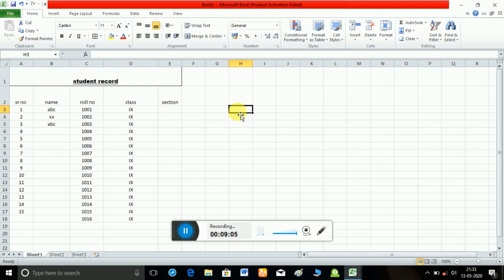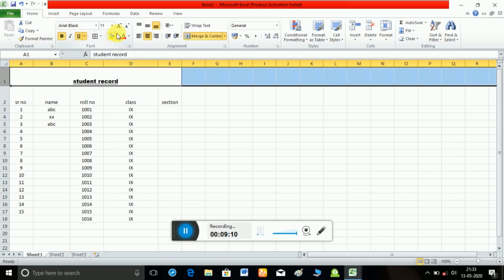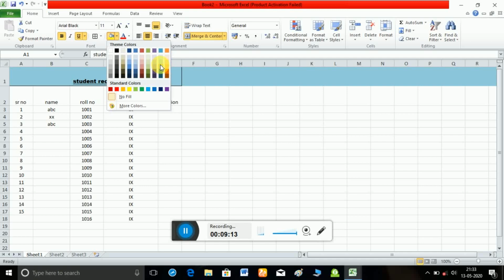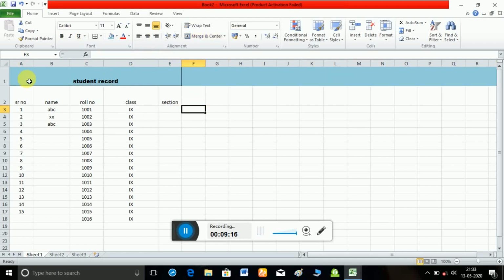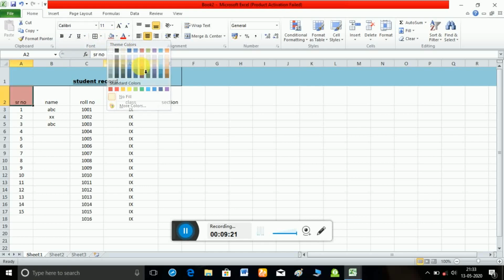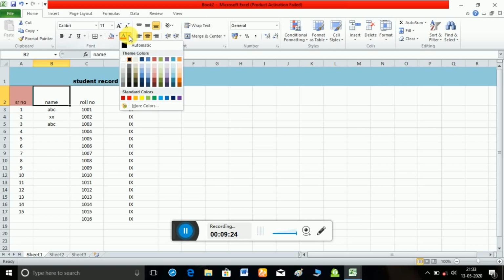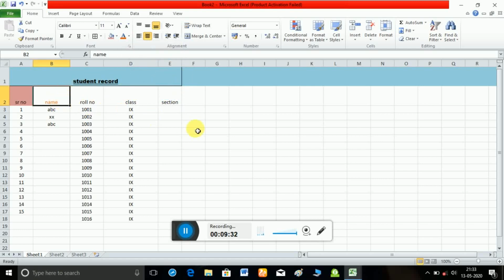Okay, next you can fill your rows with a particular color, like you can see here. You can choose any color on the title. You can choose particular cells to color, and from here you can choose the text color. Okay, so the selected text has changed its color. So this way you can apply various formatting options in Excel also to change the look of our cells.